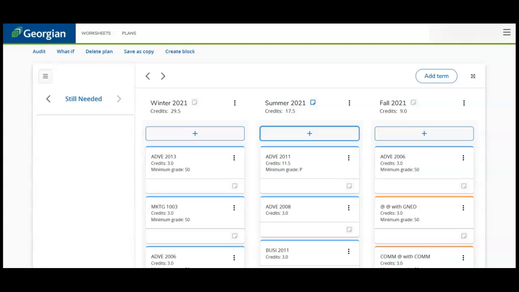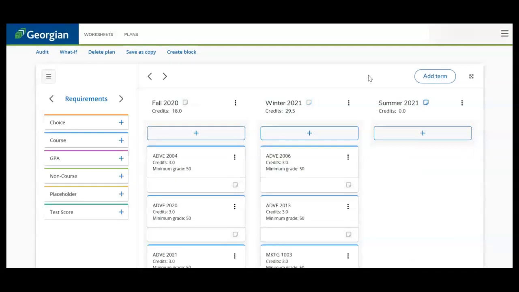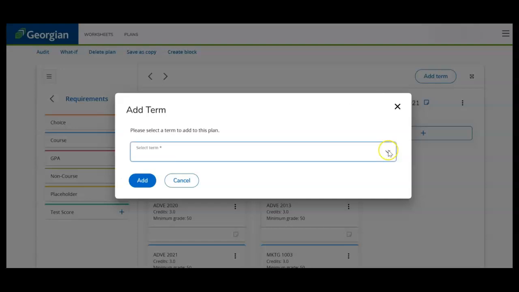There are multiple ways to add requirements to MyPath plans. As we have previously seen, we can look under the Still Needed section to determine unscheduled requirements. We will now show you how to lengthen a plan, further add and remove requirements, and even create a new plan. If you need to lengthen a plan, click the Add Term button and then select the appropriate semester.